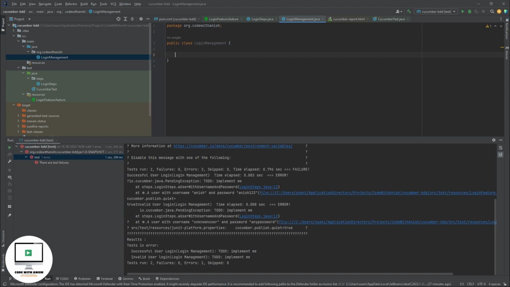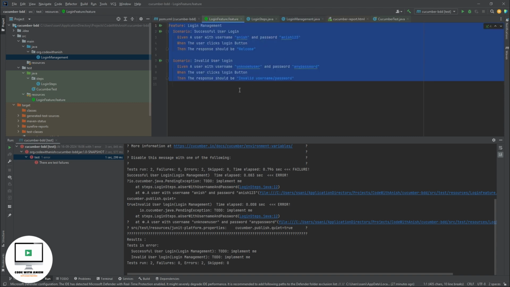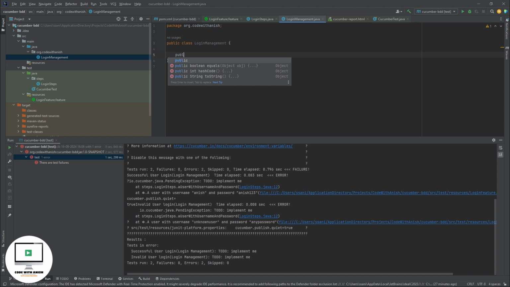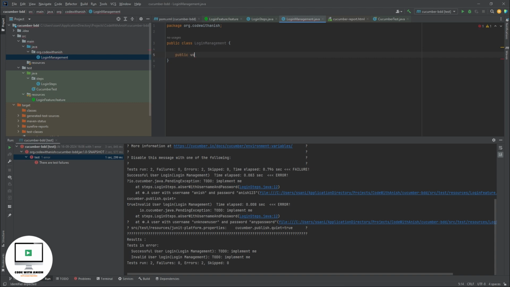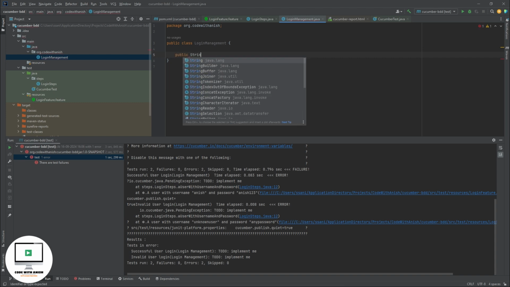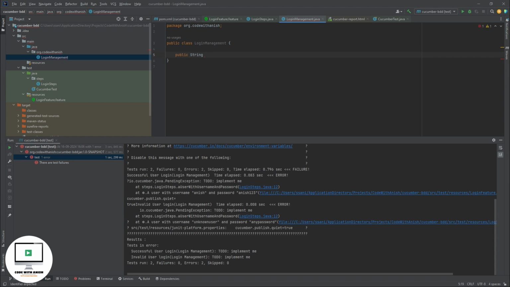Now what all do I need? So I will come to the feature. The feature is: when the user successfully logs in with Anish and Anish123, he gets the welcome message. So what I can create in this LoginManagement class is a public method. Not void, it should return a message on successful login. I will name it login, with username and password. So this is the actual feature. In a real-time application, this method will be called when they click the login button with the username and the password.